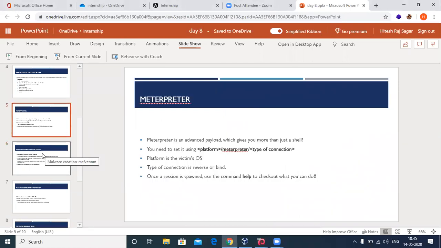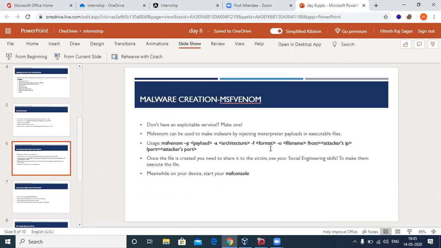So what if a person doesn't have any vulnerable service running on his platform, on his OS or on his device? Whenever you don't have a vulnerable service, make a malware. Prepare a malicious file where you will be injecting your payload of a reverse TCP, a Meterpreter reverse TCP, or whatever type of payload you want. Create a malicious file and use your social engineering skills to convince him. So this is where your mindset understanding comes into play again.